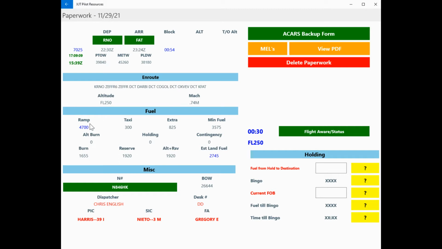As you can see, our gate or ramp fuel is 4,700. I added this in here, estimated land fuel, because I like to know about how much fuel I have on board compared to my reserve. I know we have the extra over here, but sometimes you need to add extra plus contingency. It just gets kind of messy. So I just like to have that automatically calculated for me. And then again, of course, the N number, the bow information, dispatcher, and then flight crew information.